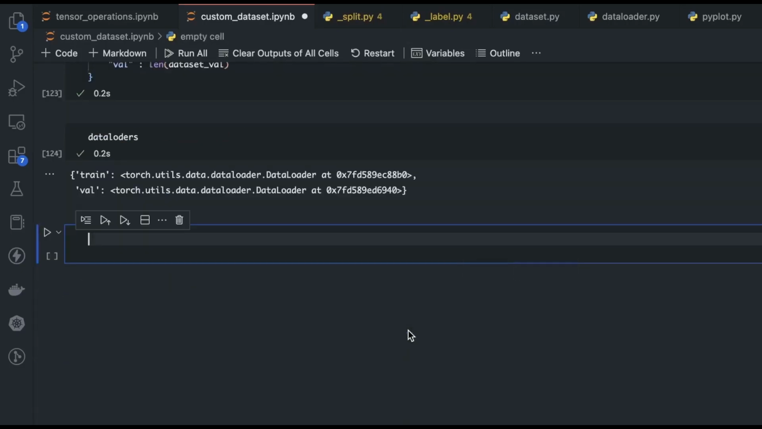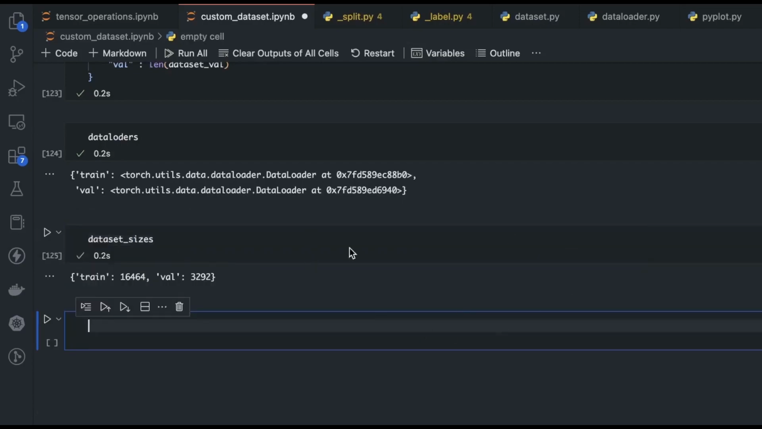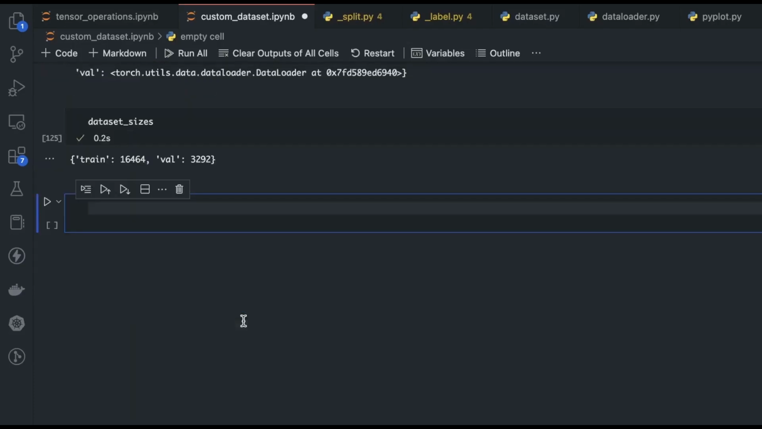So yeah, that's data loaders, and we have train and val keys and the corresponding data loaders for that. And then we have dataset sizes. So we have the train size, which is 16464, and the val size, which is 3292. Now, this is the main step where we go ahead and define our training function, right?